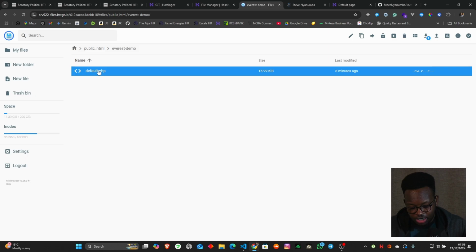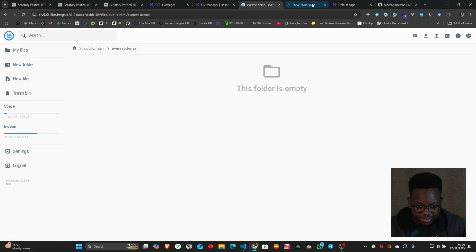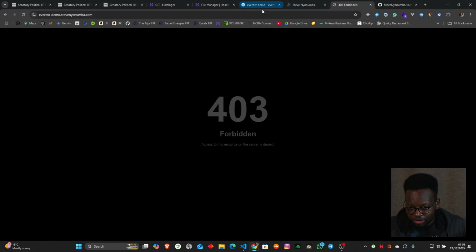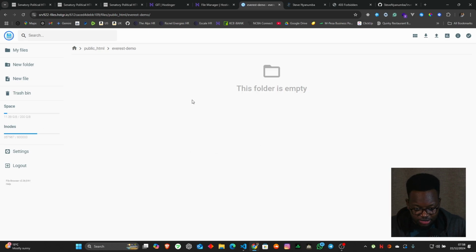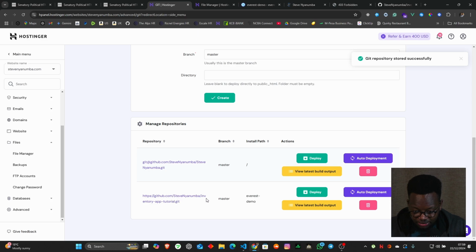Inside here, I'm just going to delete this default.php. Once it's deleted, we'll see that nothing loads; there'll be a 403 returning. So now inside here is where we're going to be placing our document. So Everest-demo. We're going to click on the directory over here, and then say Everest demo. All right. If we create, it's going to go ahead and deploy onto that folder itself. So we have it here and it's already done.